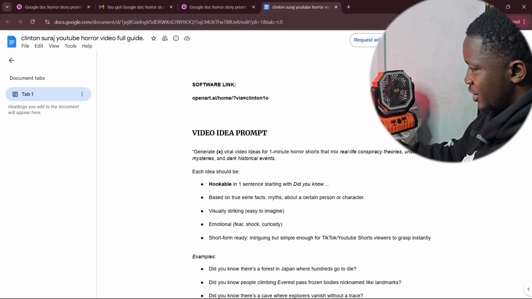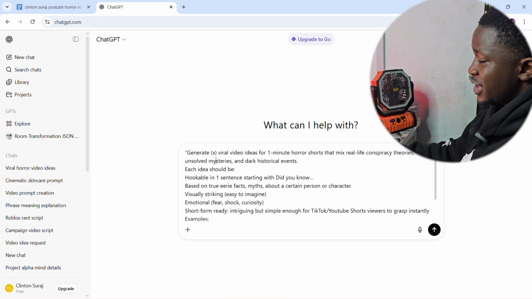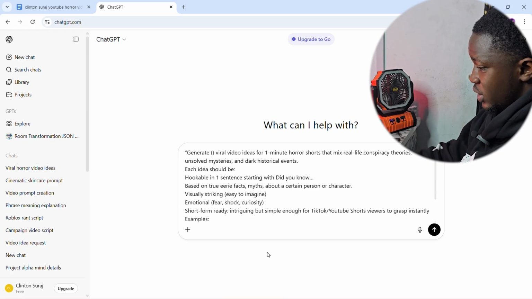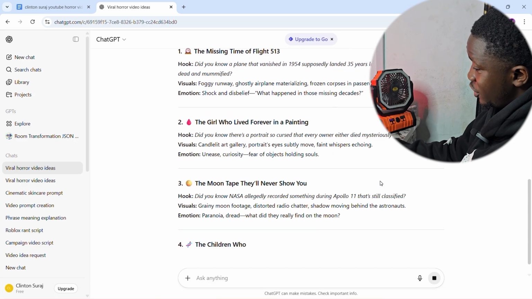Now go to ChatGPT, copy this first prompt, paste it on ChatGPT. It says generate X video ideas for 1 minute horror shorts that mix real life conspiracy theories, unsolved mysteries and dark historical events. Now just replace the X with the number of ideas that you want. In this case, let's do 10. Click on send. Now it will generate 10 video ideas for you.